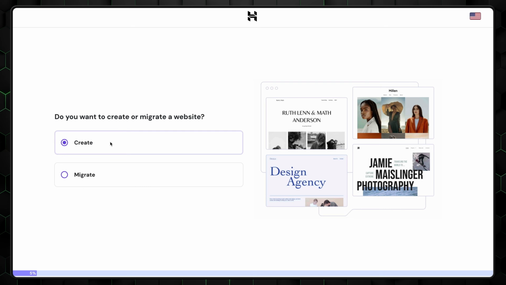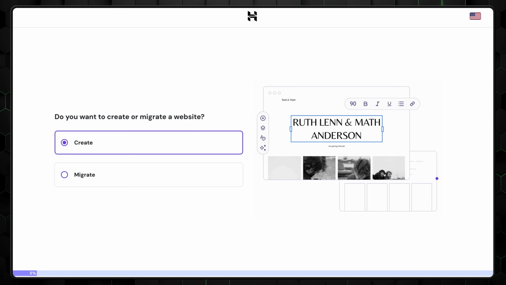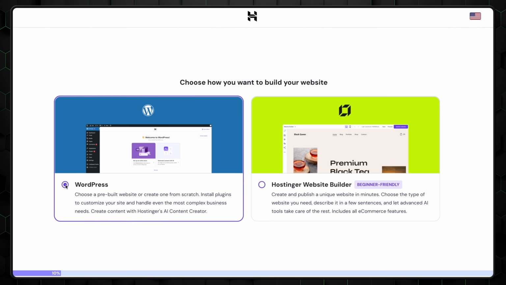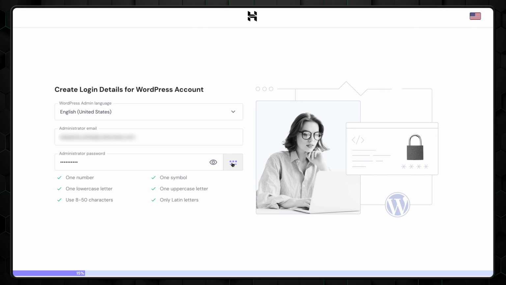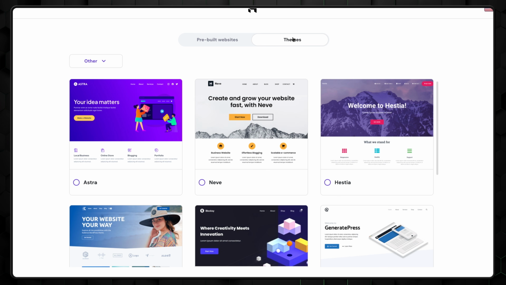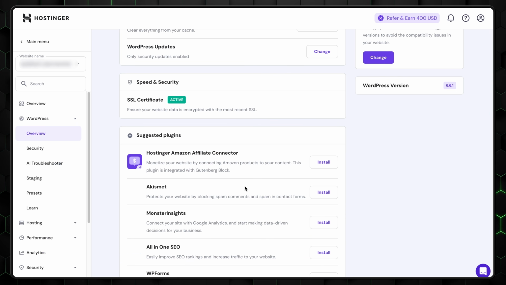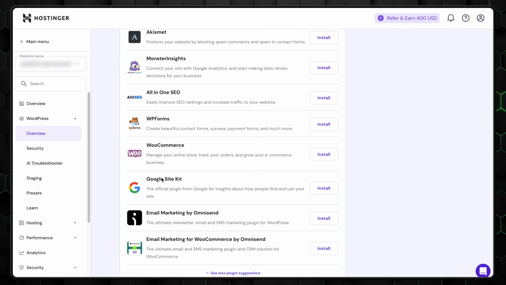But in all seriousness, fill in your information and select what you want to build. For this, we're choosing to build a new site with WordPress. Then create the Hostinger WordPress administrator user, and I recommend choosing Astra as your main theme unless you want something specific. Then skip the plugin selection. You can add them later on through HPanel or simply through WordPress admin.